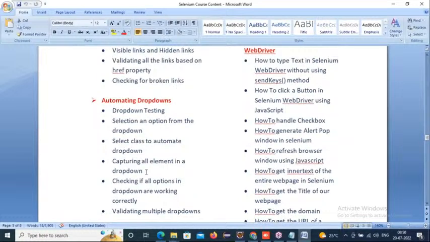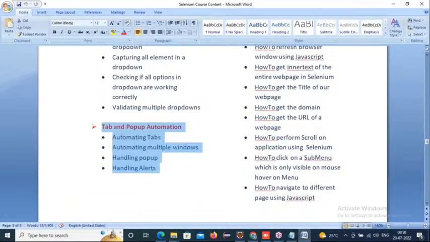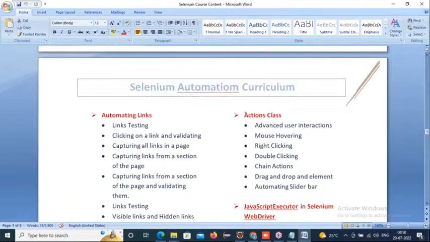And coming to the pop-ups. Some pop-ups will appear when we are running our scripts, like security pop-ups, JavaScript pop-ups, HTML pop-ups, and Windows pop-ups. Various pop-ups occur during execution and stop your execution. How can we handle various types of pop-ups in automation? We'll see that.